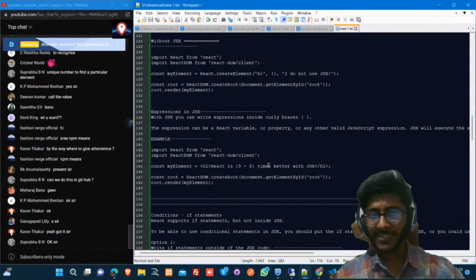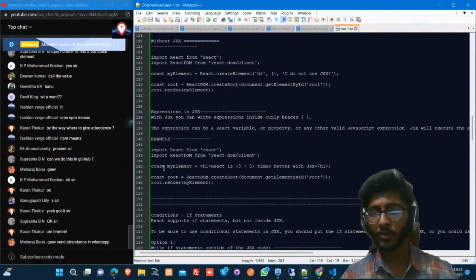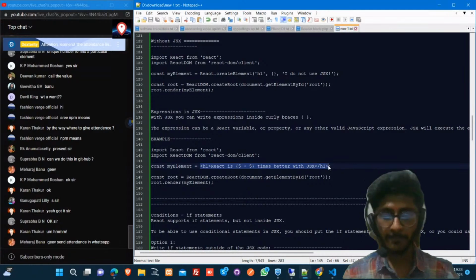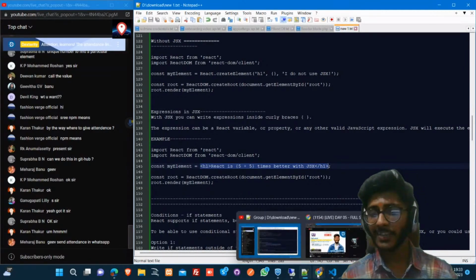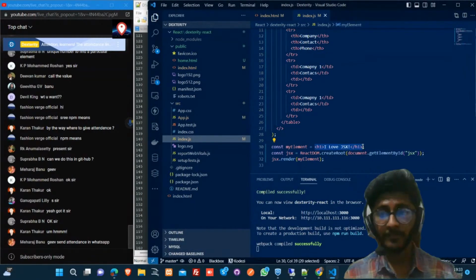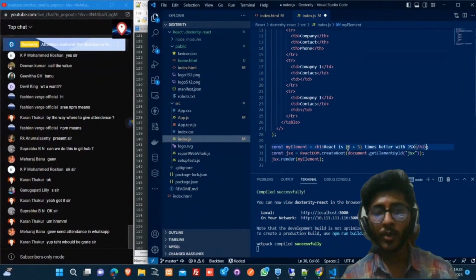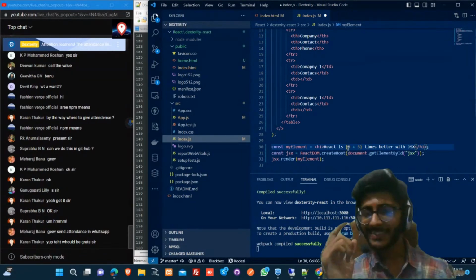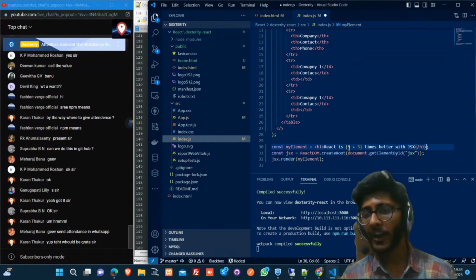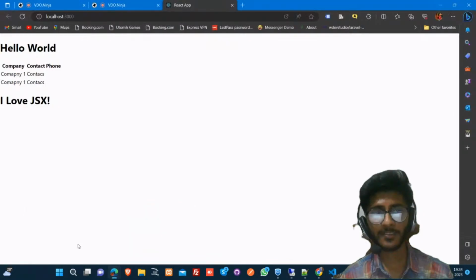Now comes the expressions. How can we initialize the expressions? Now I am using the same element and changing only the HTML content. I'm rendering the same with an expression. You can use plus, minus, anything. For using the expression, you have to use the parentheses. Like I have used 5 plus 5 equals 10. So it shows me something like this.